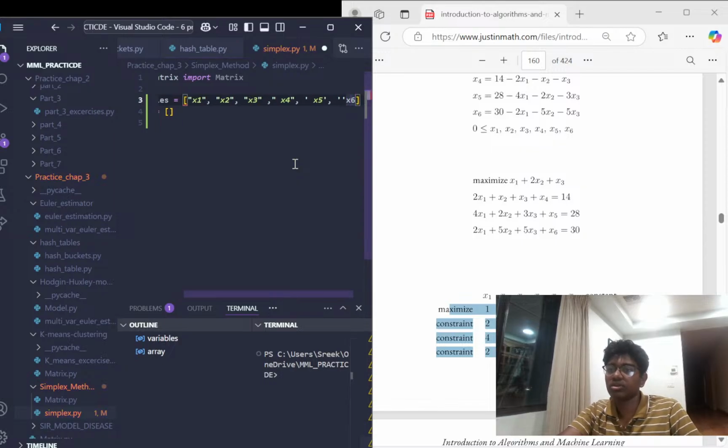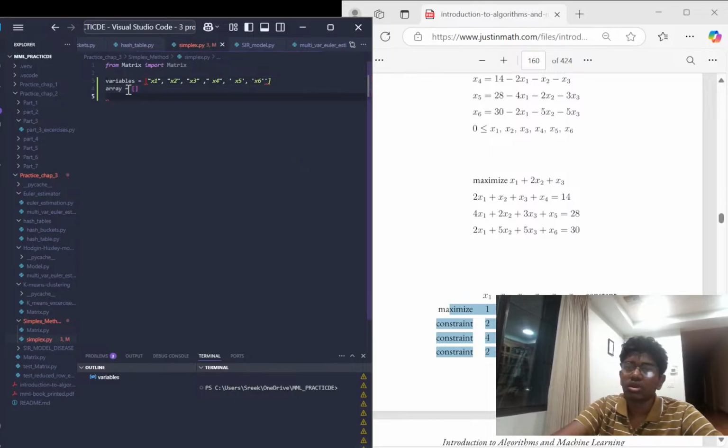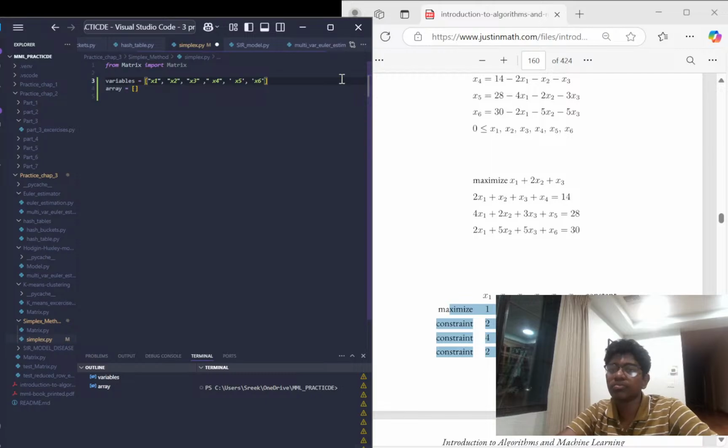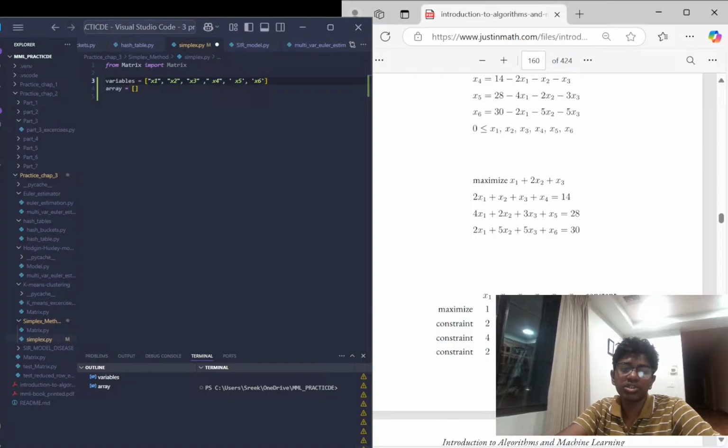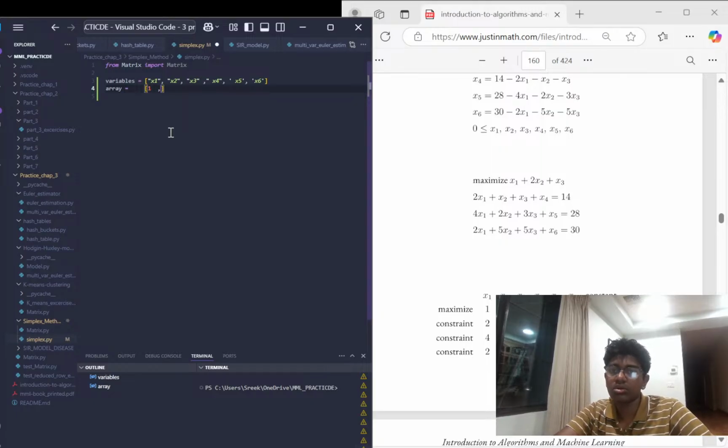Okay, and let's just zoom out a little bit. So this is going to be the array that we're actually going to put in. So there's going to be a constant column. So there's going to be a tab there. That way we have 1, 2, 1, 0, 0, and 1, 2, 3, 4, 5, 6, 7.